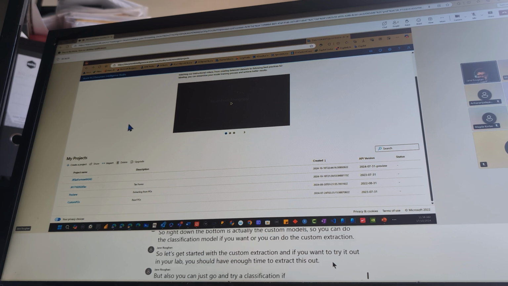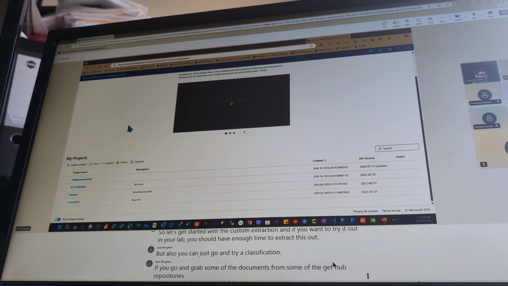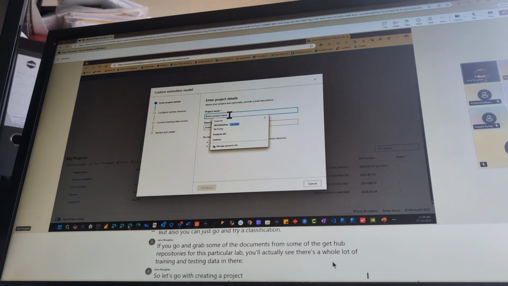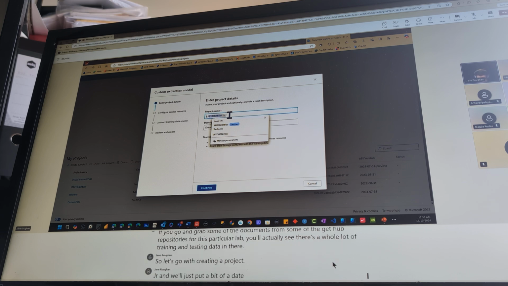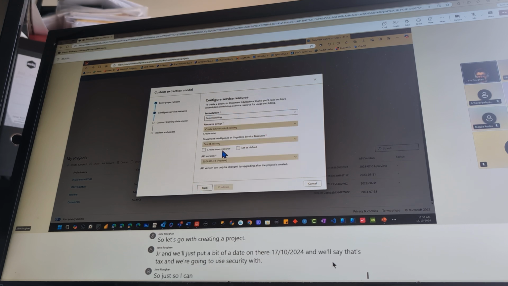If you go and grab some of the documents from some of the GitHub repositories for this particular lab, you'll actually see there's a whole lot of training and testing data in there. So let's go with creating a project. JR, and we'll just put a bit of a date on there, 17/10/2024, and we'll say that's tax, and we're going to use security with that, just so I can differentiate.